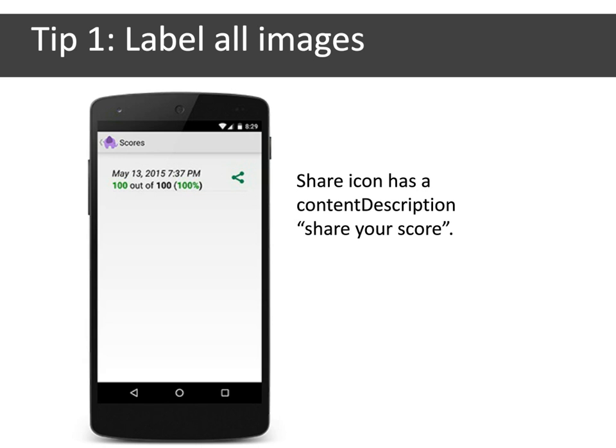In this image I'm showing, it's a screenshot of a game with the scores that the user got. And there's a share icon beside it. And if this share icon weren't labeled with something like "share your score," then some users wouldn't know what the icon is for, because the screen reader wouldn't necessarily recognize that that image is typically used to mean share.